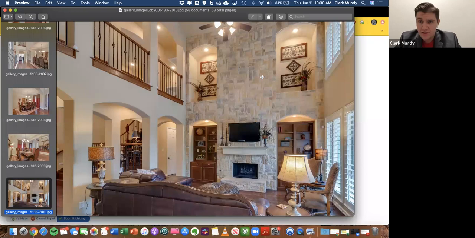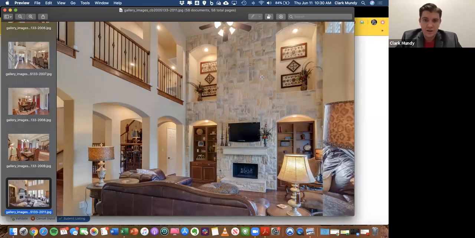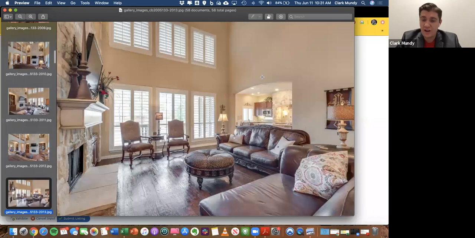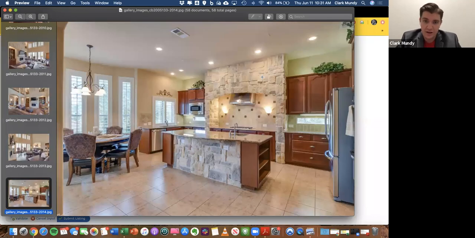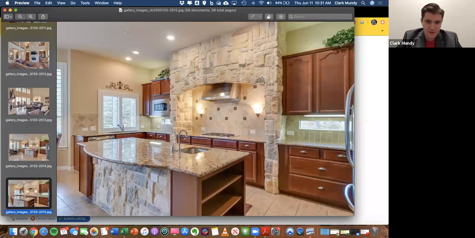These are the original sellers, owners of this home, built back in '08. So they've had it for 12 years. So anyway, I just wanted to give you all an idea of seeing the interior of it. Here's the kitchen. Just some beautiful, great work by, I think it was Meritage, that built this home.